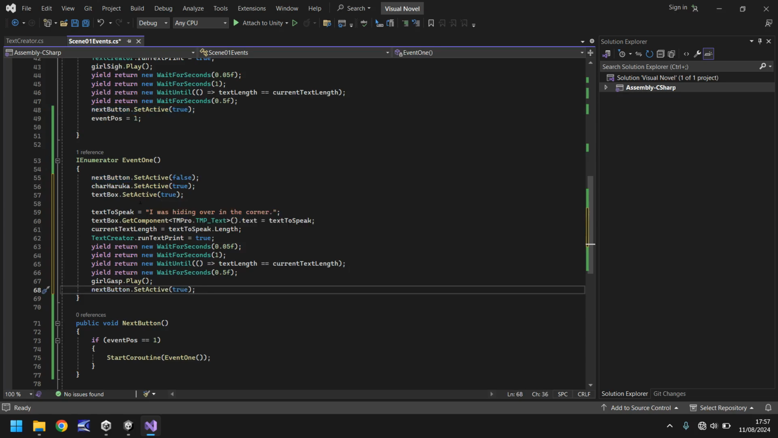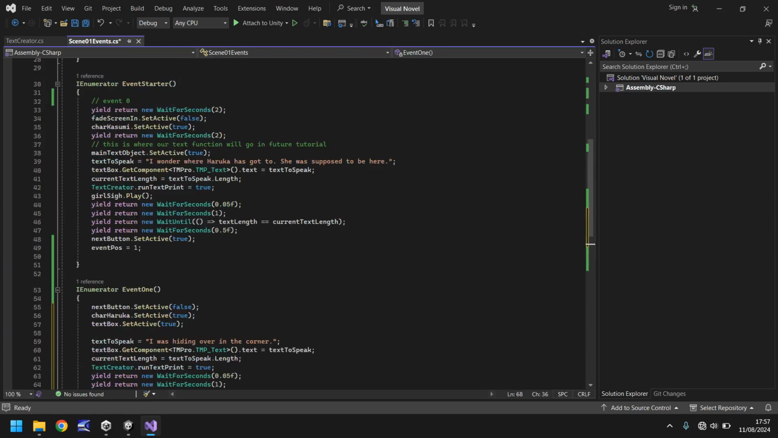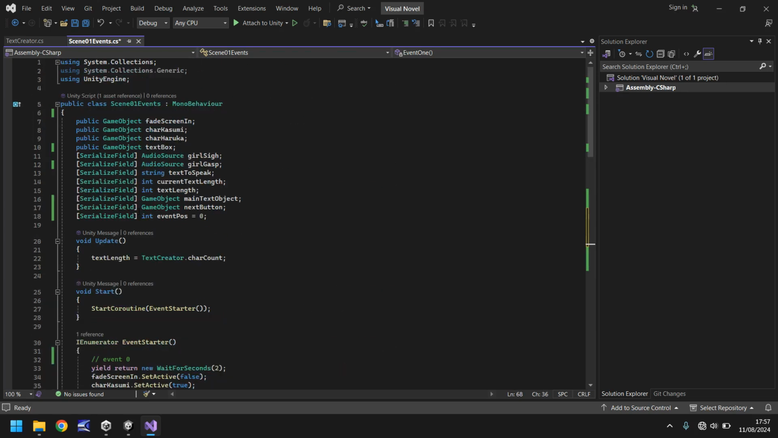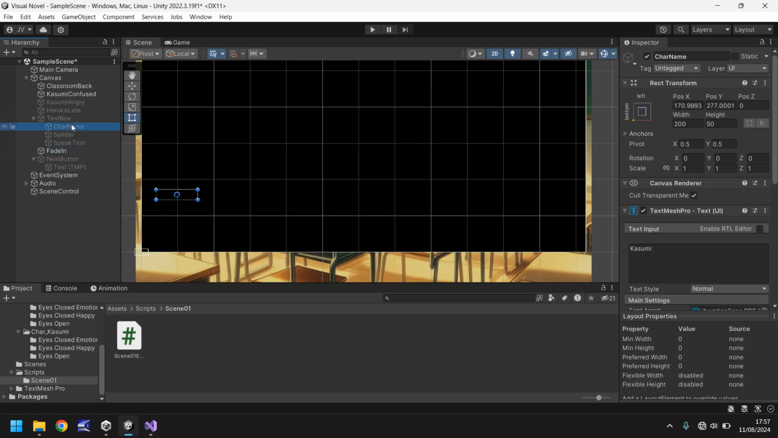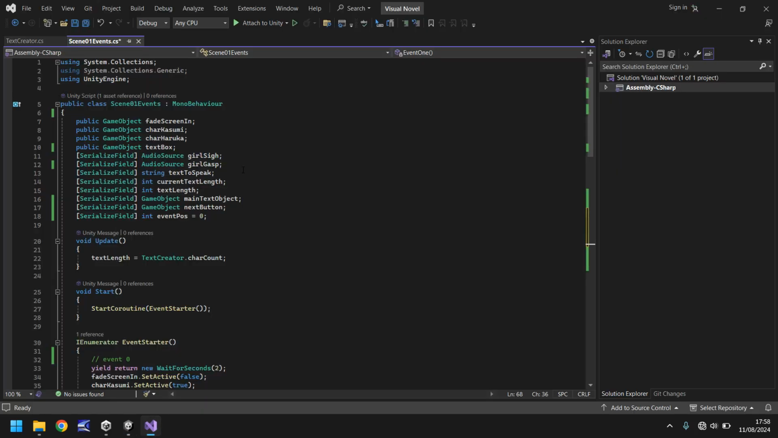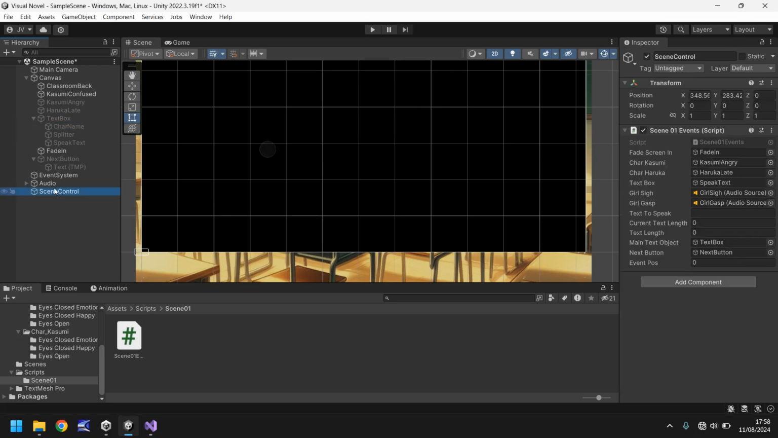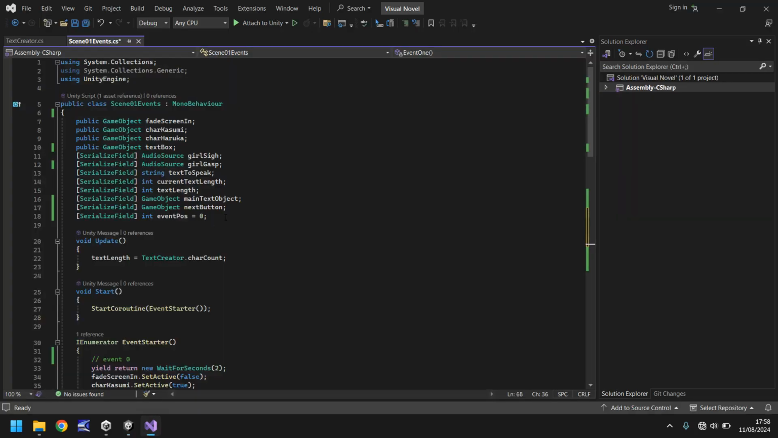Now, I'm not quite sure how this is going to pan out, because at the moment, when I think about it, we've got our text box here, we've got our character name. So we need to change our character name to Haruka. And I cannot remember if we defined that in the script, so let's quickly check. On here, we've got fade in, Kasumi angry, text speak. Okay, so we do need to change the character name. So let's define that as a game object.